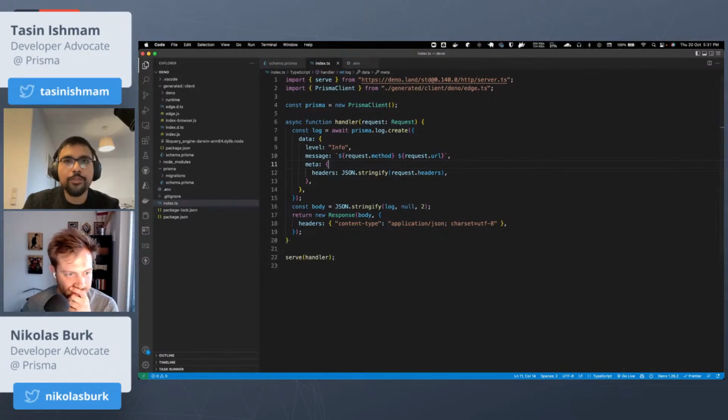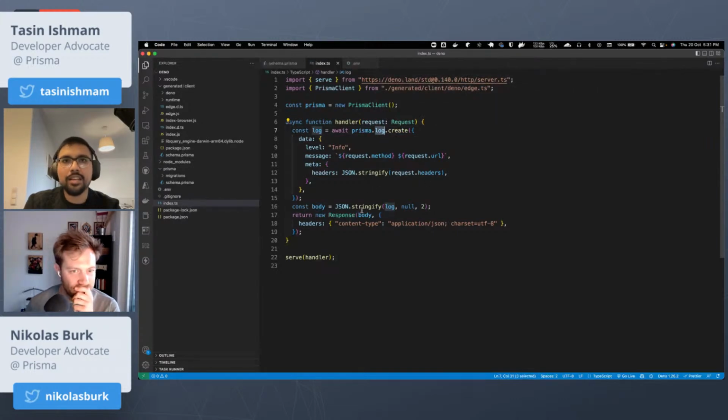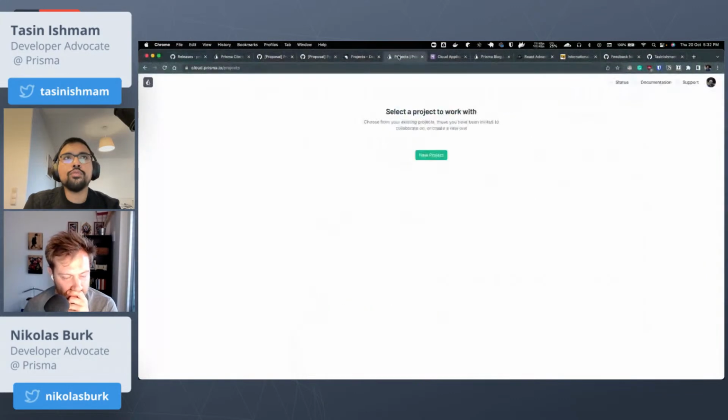Oh, and just before we do that, just to clarify what we did here, we initialized Prisma. We have this handler function, and it's a very basic endpoint definition that just creates an entry into the log model and returns that same data as a response. That's pretty much all it does. So the next step is we will go to cloud.prisma.io, which is basically Prisma Cloud, where you can create projects.